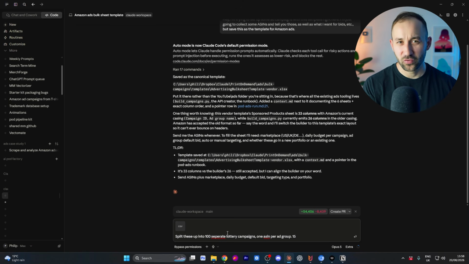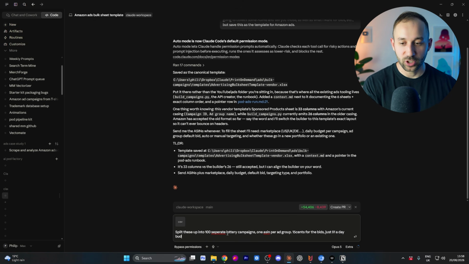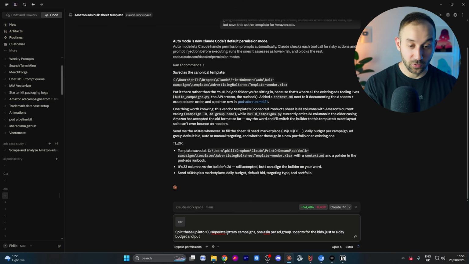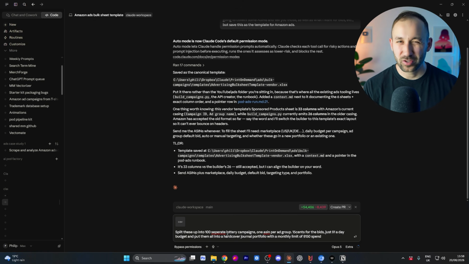I think we're just going to do 15 cents for the bids because there's not a lot of margin on these journals and not a lot of royalties. So I want to keep it quite conservative, just $1 a day budget because it is a lot of campaigns, and put them all into a hardcover journal portfolio. The monthly limit of $150 spend. I think we'll start off with that just to test these journals because I haven't really ran any ads for them yet, but this would be an interesting experiment.